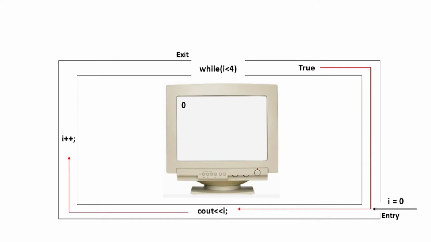Again we have to print the value of I. I became 1, 1 will be printed. Then value of I will be incremented by 1. I became 2 now. Again we have to check the condition. 2 is less than 4, that is true. Again we have to continue with the loop.